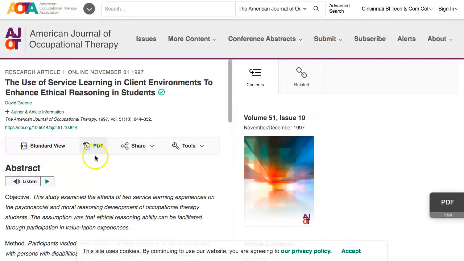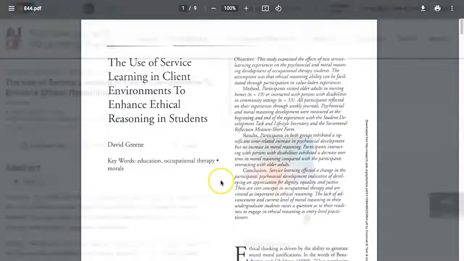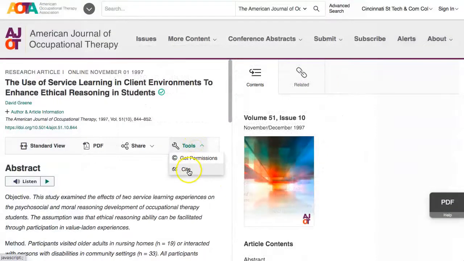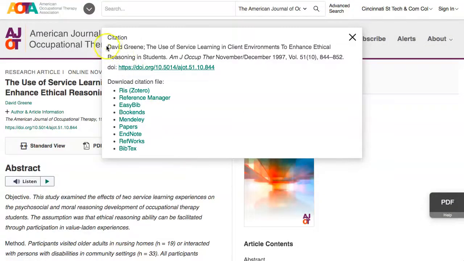The PDF icon allows you to view the article's full text. Selecting Cite from the Tools drop-down menu will allow you to copy and paste the article's citation. Be sure to double-check all copy and pasted citations to assure they meet the specifications of your course's required style.